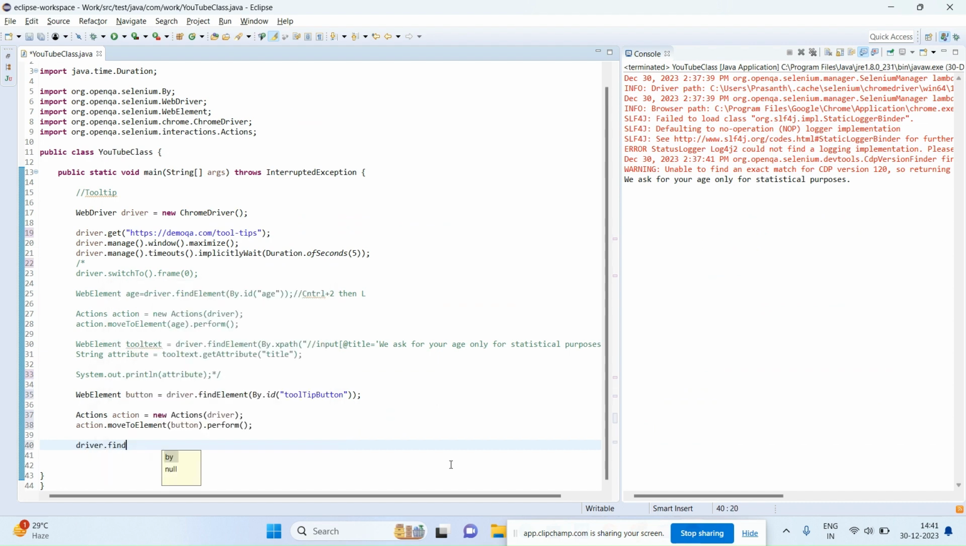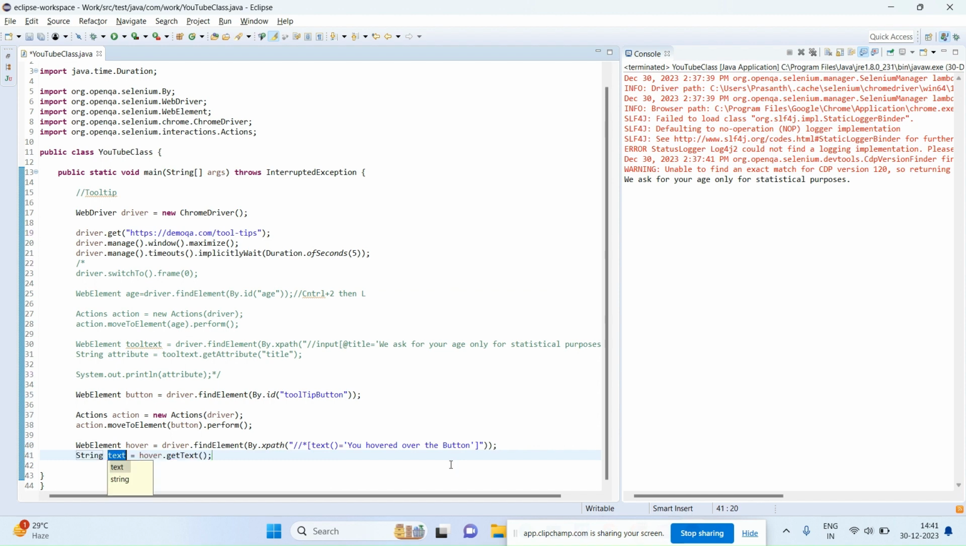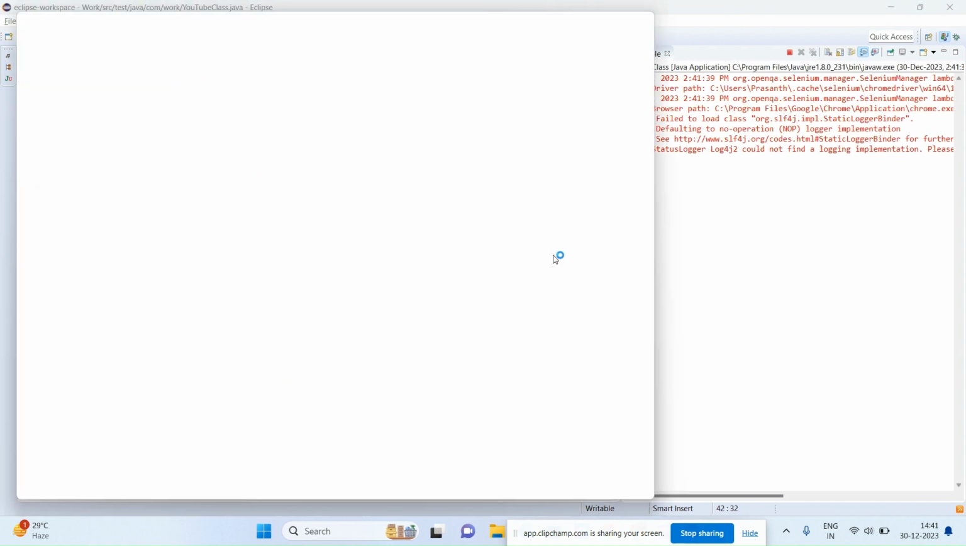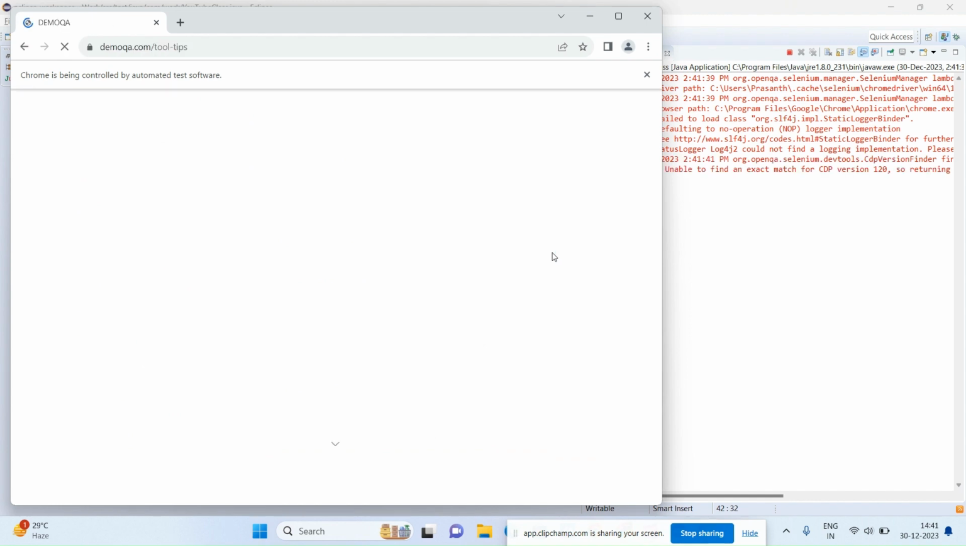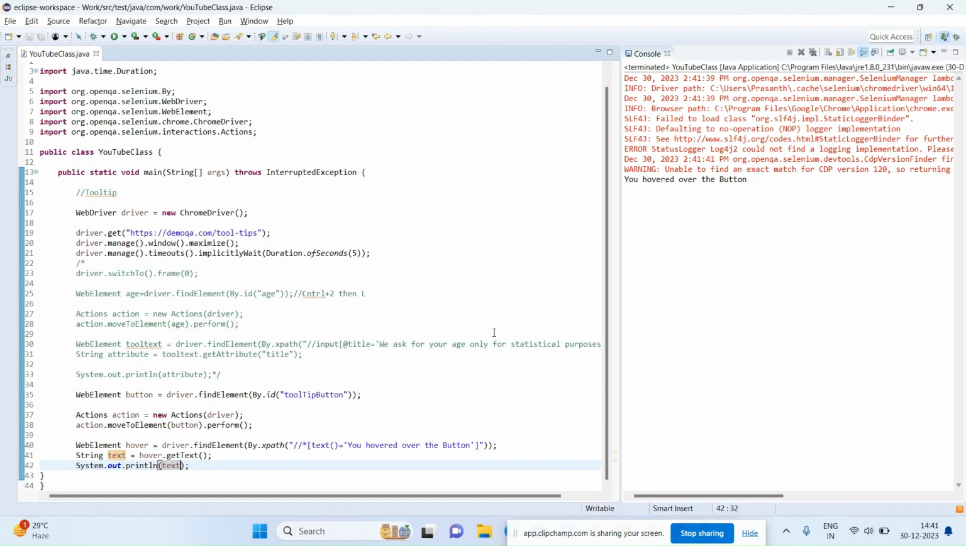Then driver dot find element by XPath. In this I'm mentioning that. So here in the find element I'm mentioning it as hover. Then hover dot get text. Okay, now we're going to run this one. We'll see what will happen. See here, you hovered over the button, the text came here.